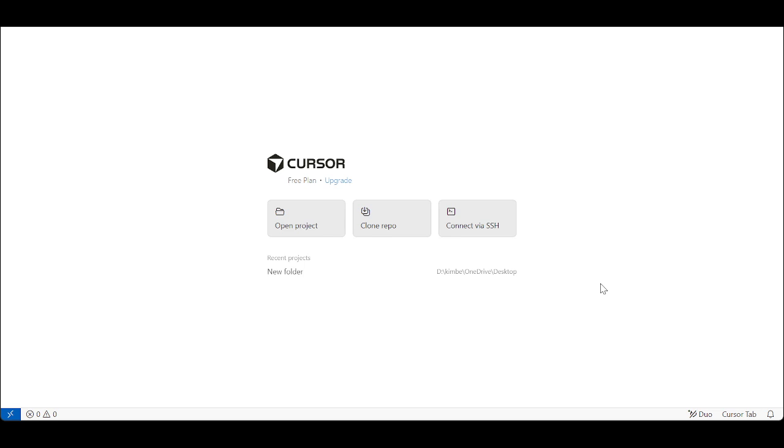In the Cursor interface, locate the option labeled Clone Repository. This is often found on the welcome screen or under a menu related to opening or managing projects. Cloning a repository simply means you're making a local copy of a project that's hosted online so you can work on it directly in your editor. Go ahead and click on Clone Repository. When you do this, Cursor will prompt you for a repository URL. This is where Lovable comes in.